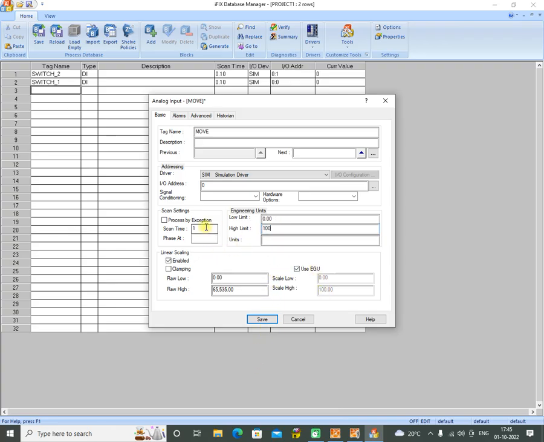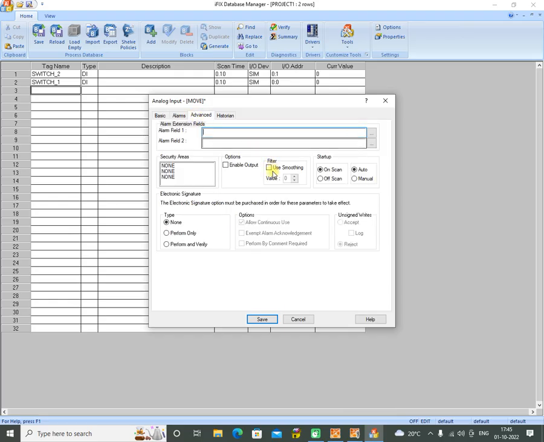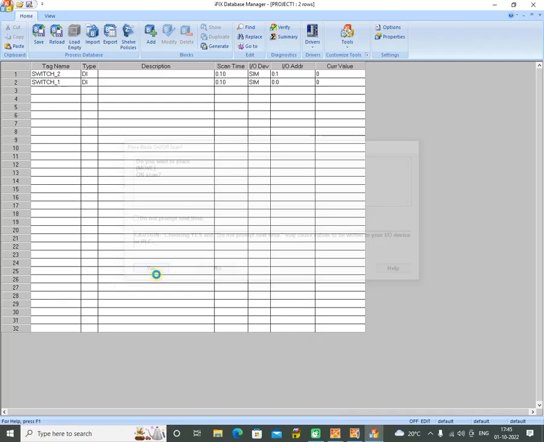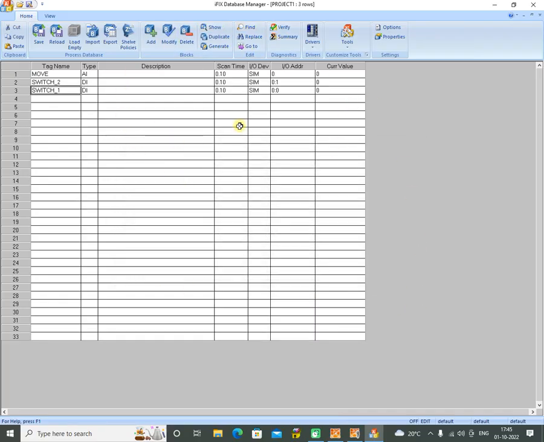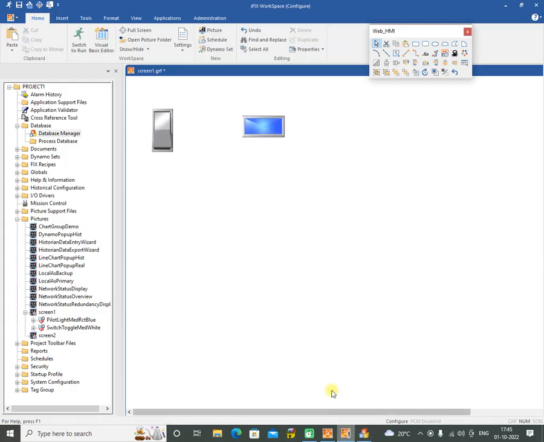Next, again you have scan time, just give it as 0.1. It's not mandatory to give 0.1, whichever is required for you, you can give here. Go to advanced, here again enable the output, click on save. So it is going to create a tag according to the details we have given. After that you need to go to your picture and start linking the tags you have created to the respective graphic elements.